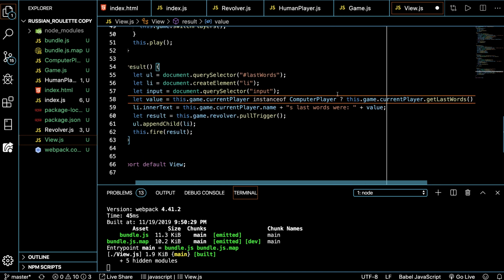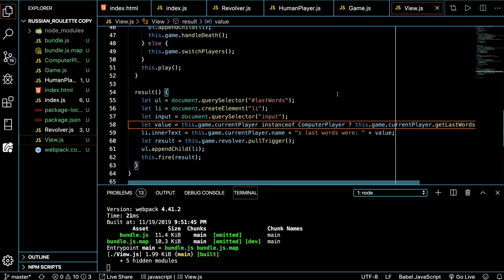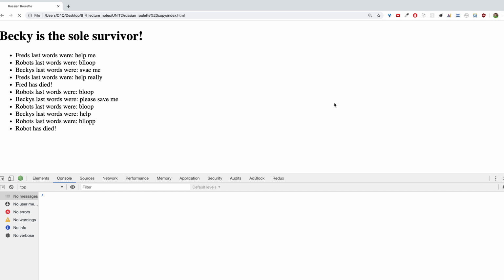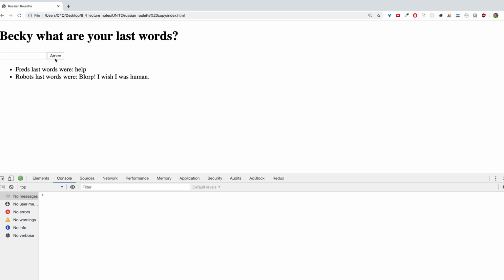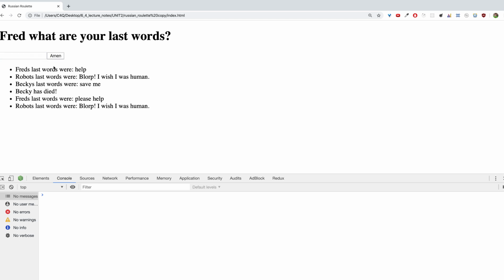So it's just two minor tweaks, and that's it. Now we've written code to work for a computer player, and I can quickly prove that. Fred says help. Robot's last words were blurb. I wish I was human. And now we're Becky, and it says save me. She clicks. Becky died. Fred says please help. And then we see robot's last words were blurb. So we're getting the robot's move automatically. That's all that's doing.